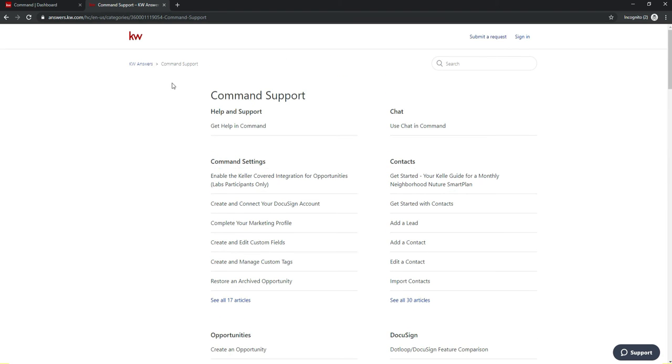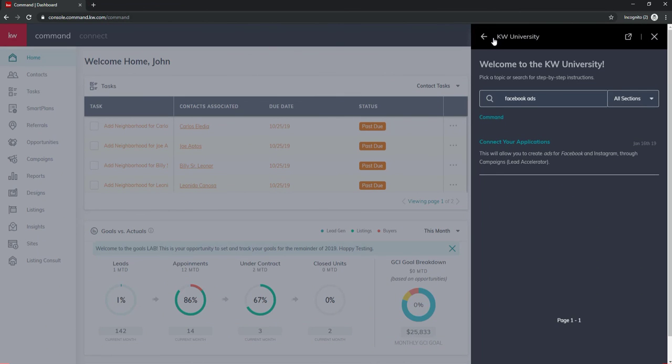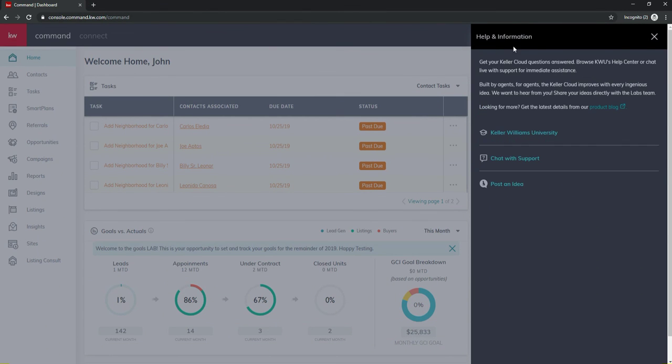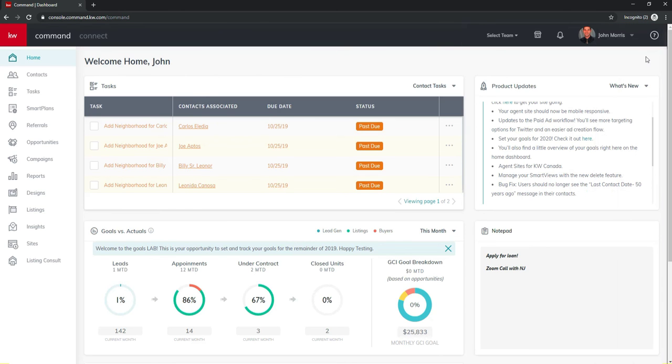So we're going to go back out of here now, and then we're going to click the arrow to get back, and we're going to click the X to get out of there. And then that now takes us back to the dashboard.